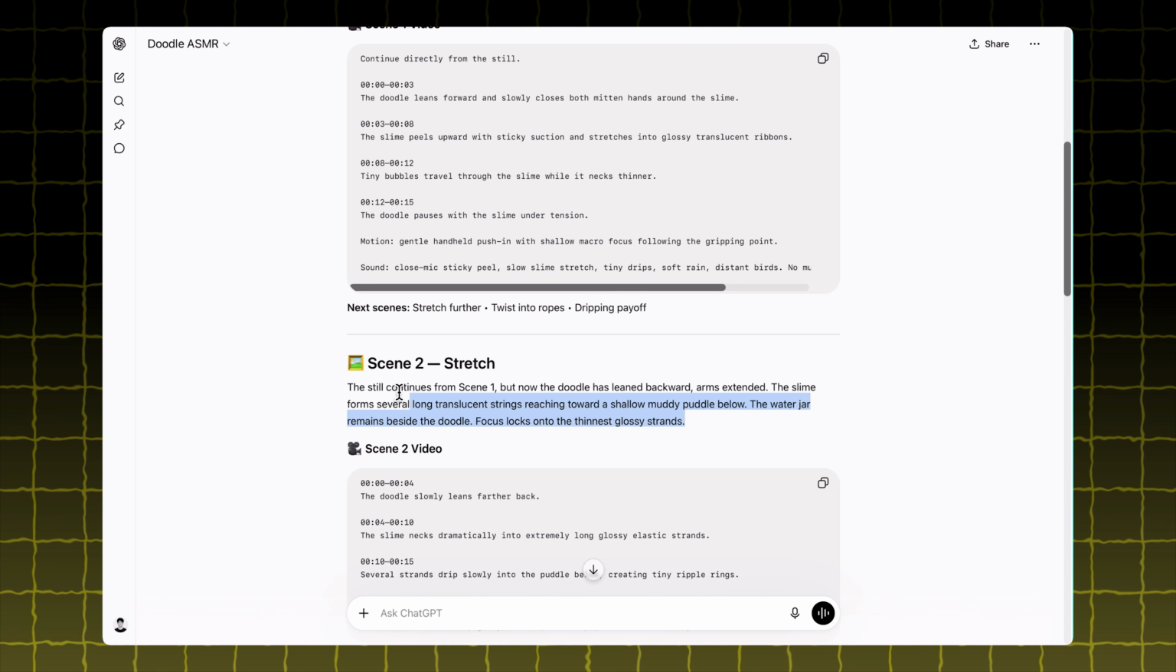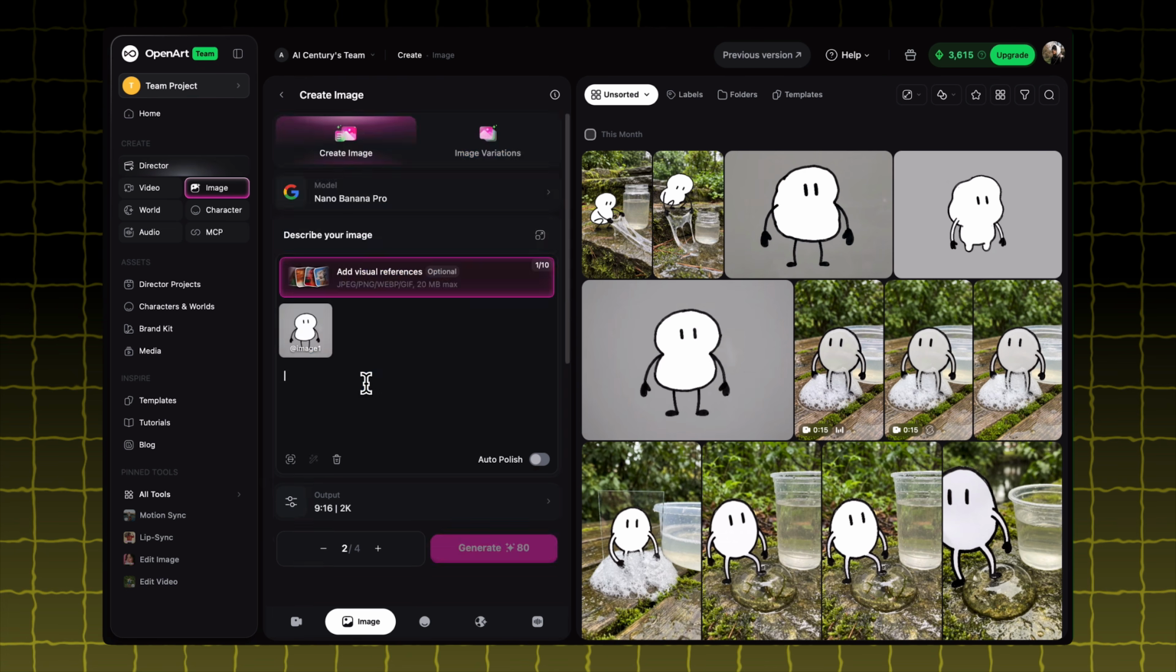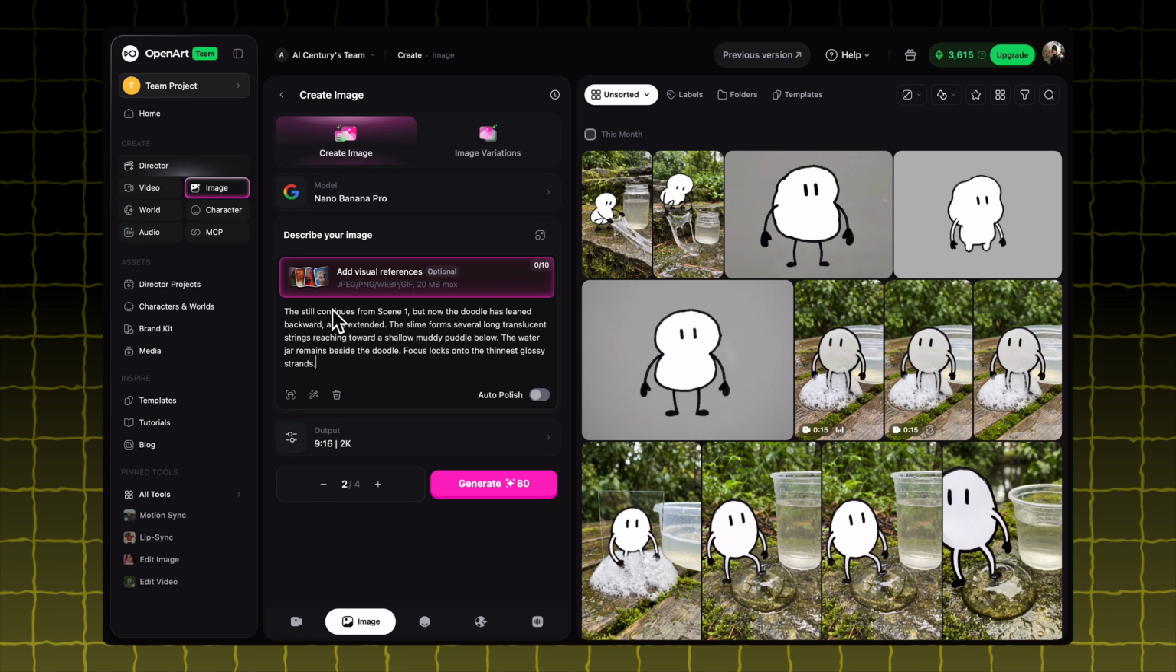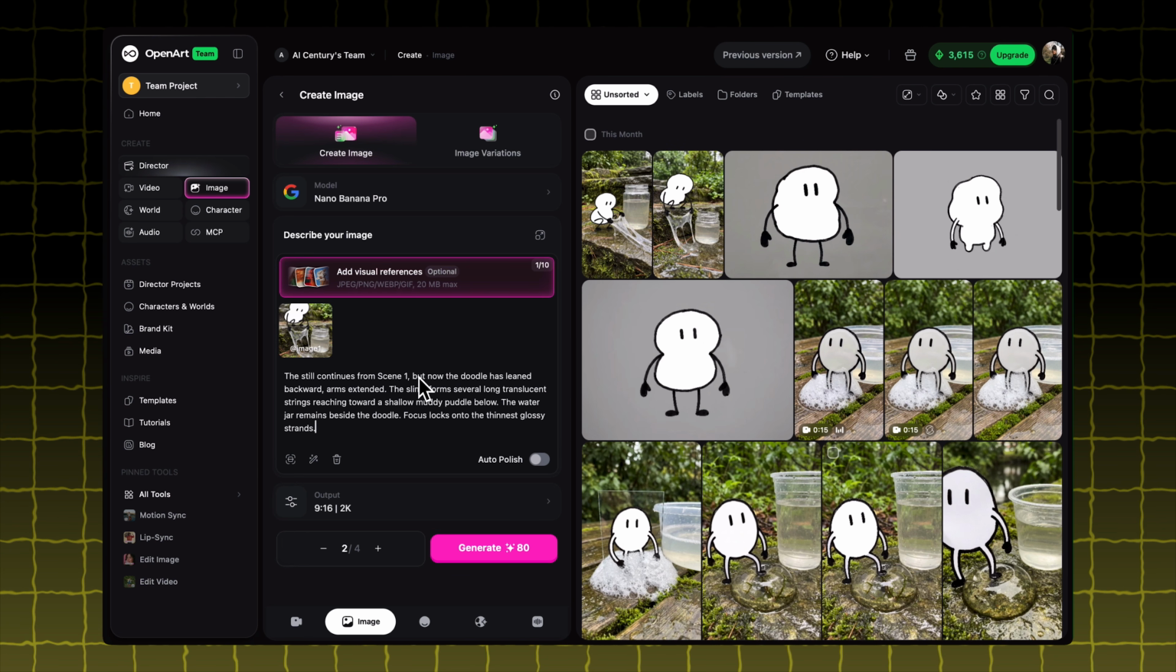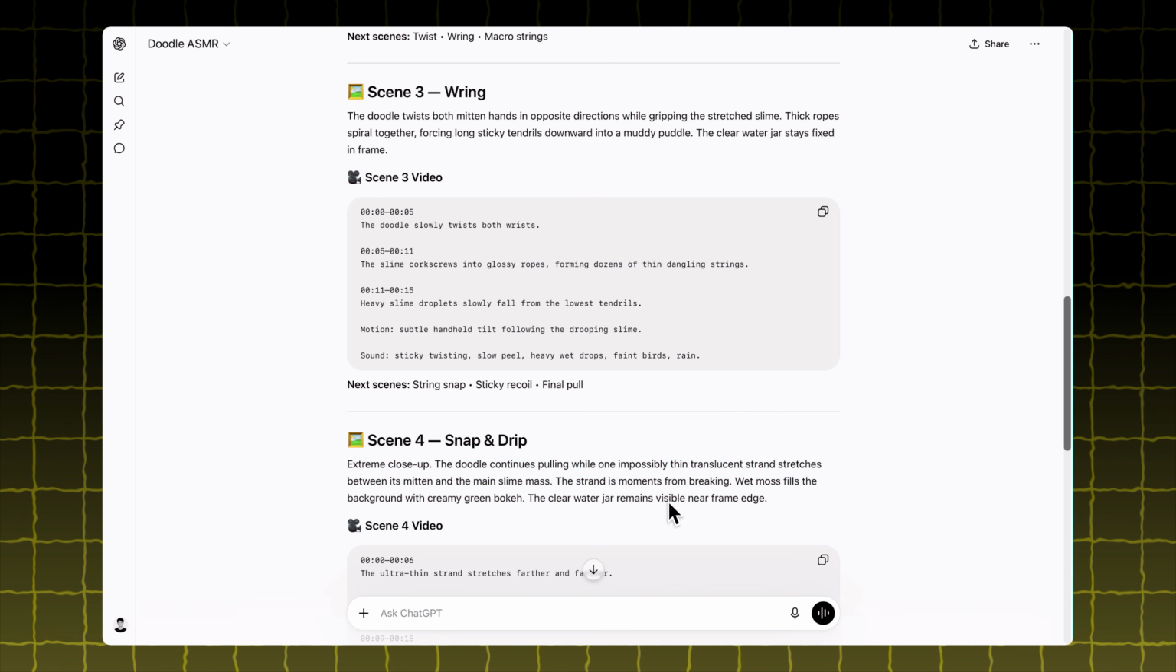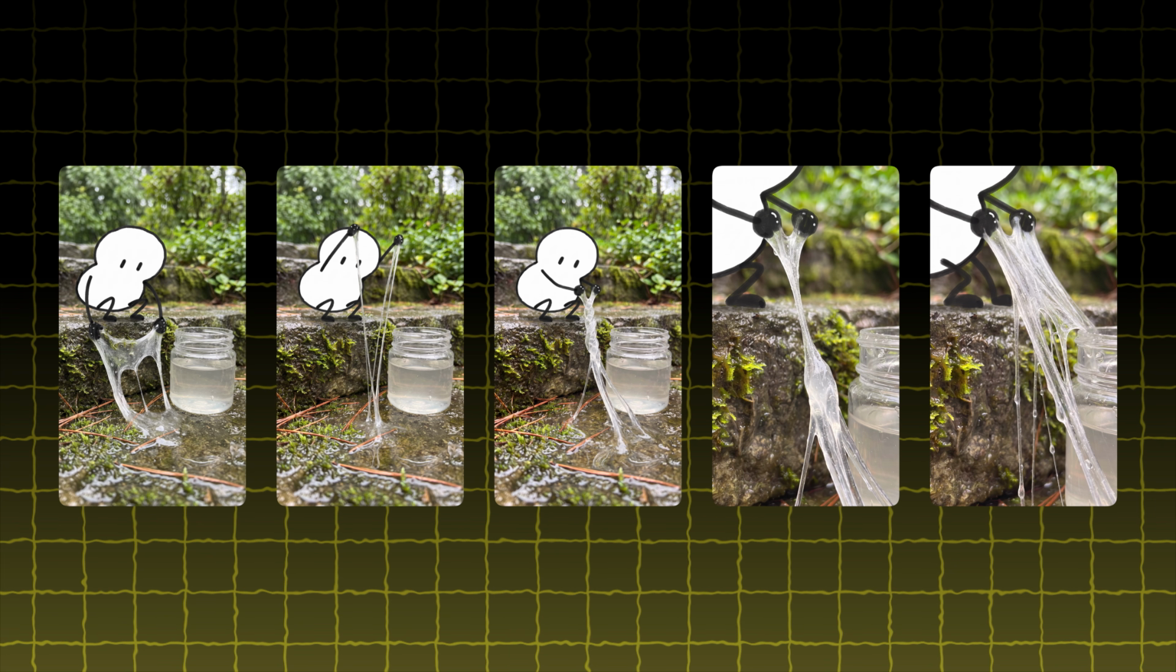For the second scene, copy its prompt. Switch back to OpenArt, paste the prompt in, attach the image you just generated as the reference, and generate. Repeat this process for the rest of the scenes. Once all 5 images are ready, we turn them into motion.